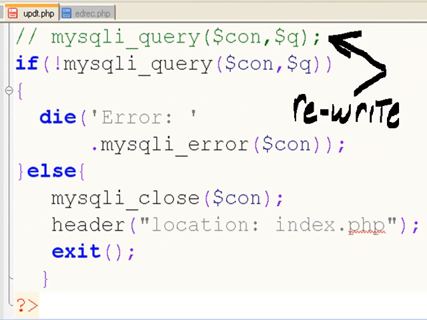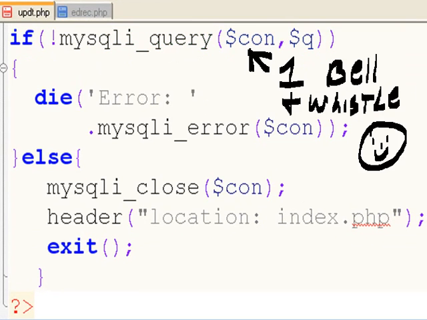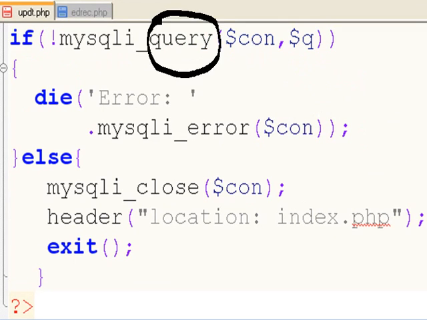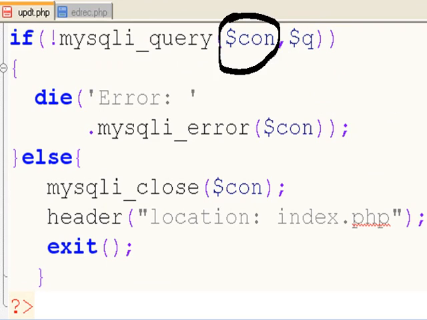And let me do a rewrite on that. I said no bells and whistles, but one bell and whistle is good. MySQL, run a query. Use $Q to get all your instructions as to which records to update, and $con to get your server connection and password and database name and stuff. Get all that connection information from $con, and then run your query.